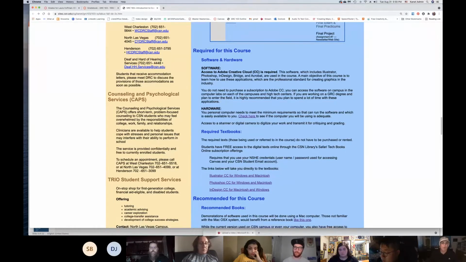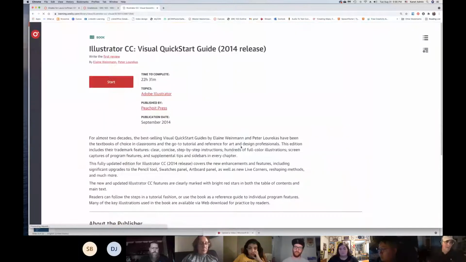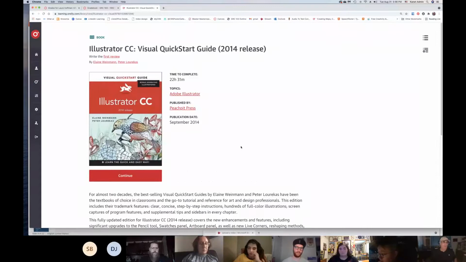Now, you're also required to have access to these books. The good thing about these books is that when you click on this link right here, it takes you to this book and it's online. The complete book is online. The links are to some of the readings; you're not reading the entire book. You could, it's a masterful book.